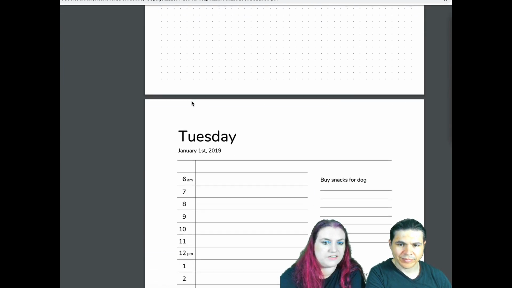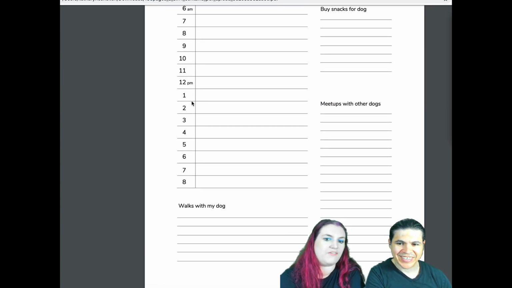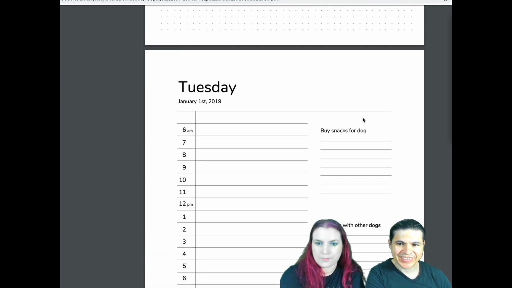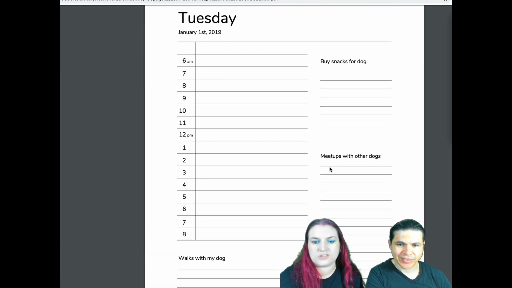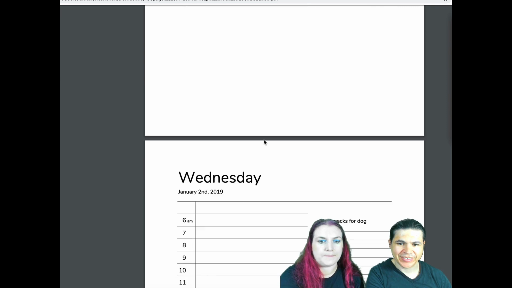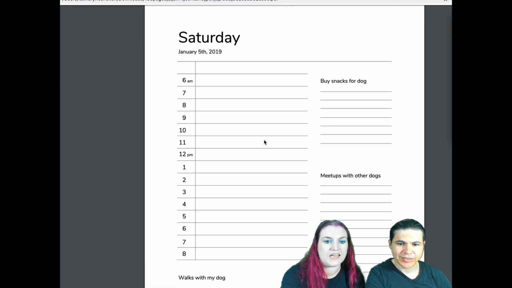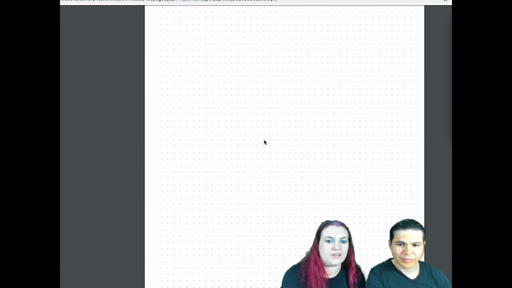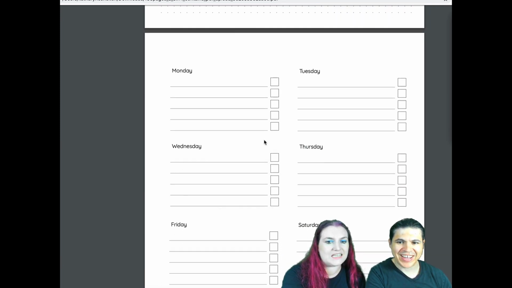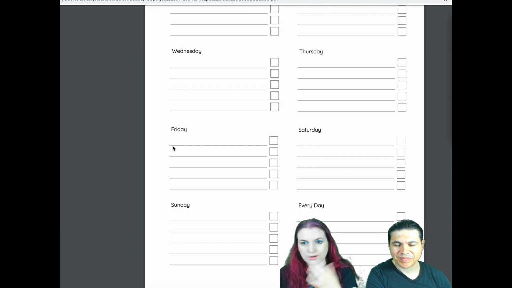Okay, that was the dot grid we added, and boom, there it is. We have our planner pages. You can see now what I was doing with the headers: buy snacks for the dog, meetups with other dogs. Let's scroll through a little bit, and hopefully after Sunday, are we ready? Are we excited? There it is. There's our checklist. So you can go in and add whatever you want to your planner.